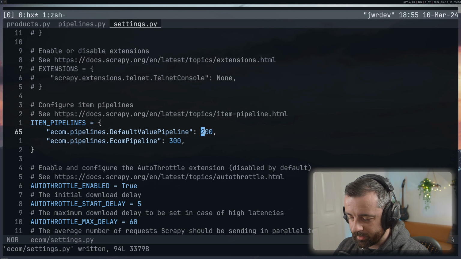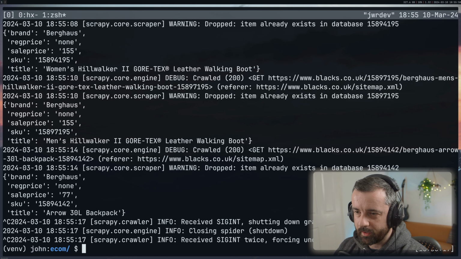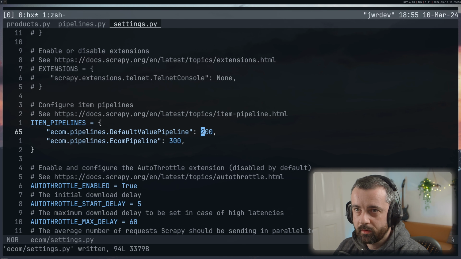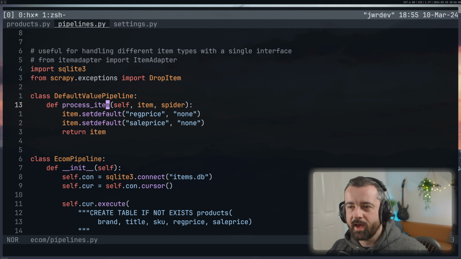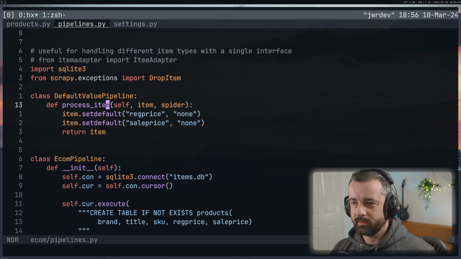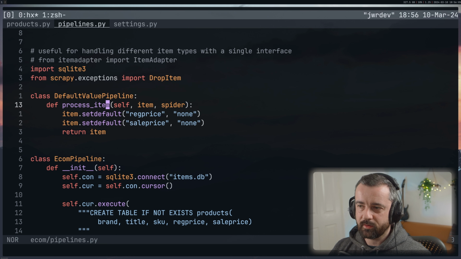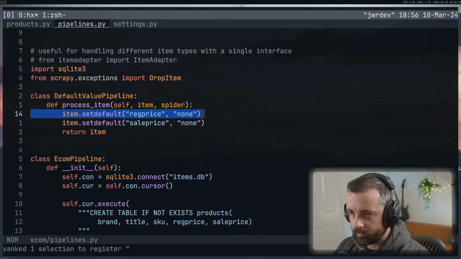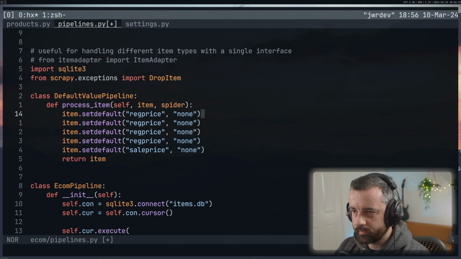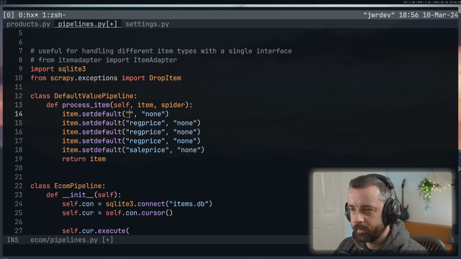I think I'm going to do it like this. Let's go back to our pipelines. So we notice we could either set default values for everything. That might be the best option. Then we can say if it doesn't have this value, we can do that. So I think that's probably what I'm going to do. Let's go ahead and copy these, and we'll do default value for brand. It's going to be none.